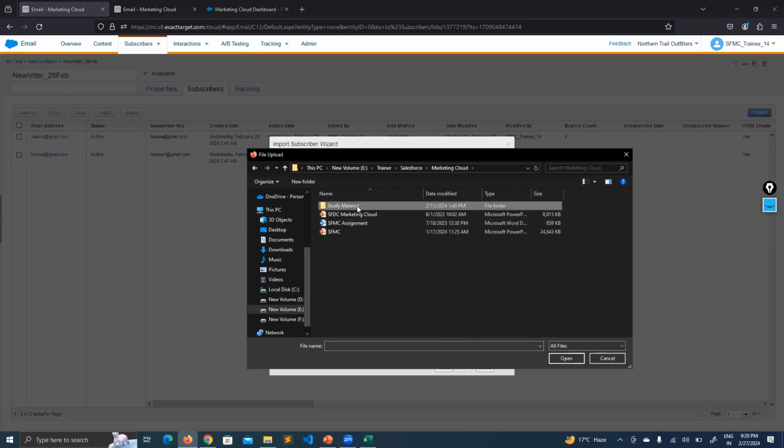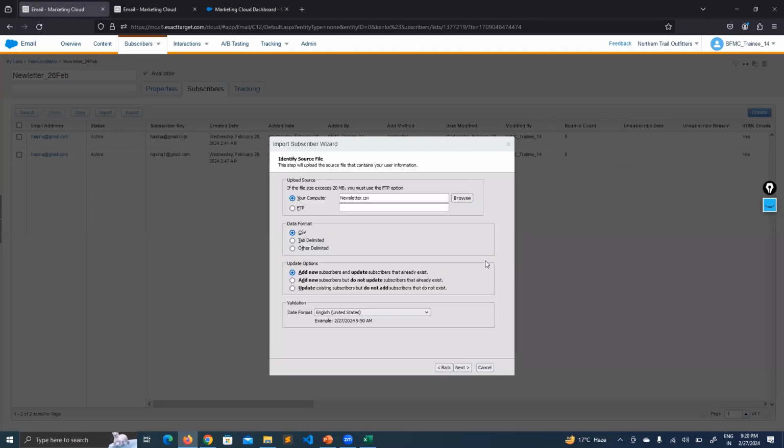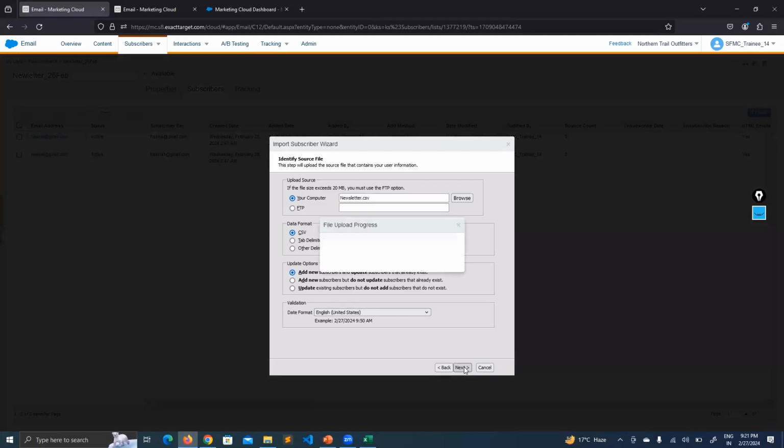Marketing Cloud, newsletter, open. File is selected. Data format, leave it as the default, CSV. Now we have three options: add and update, add only, and update only. Right now I'm just selecting add and update, but I will explain all of the uses. In validation, date format, I'm just using the default, English United States. Next.